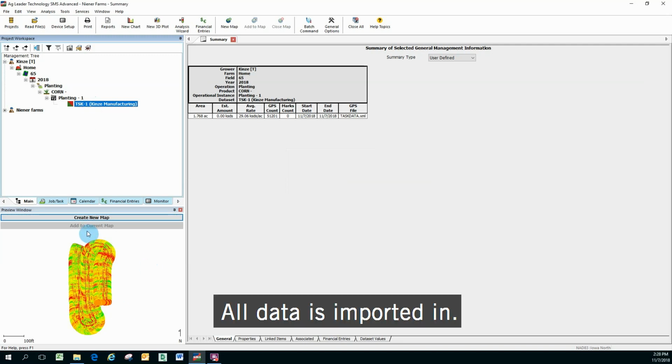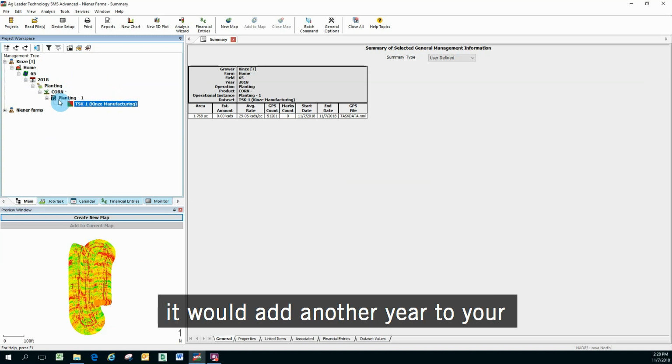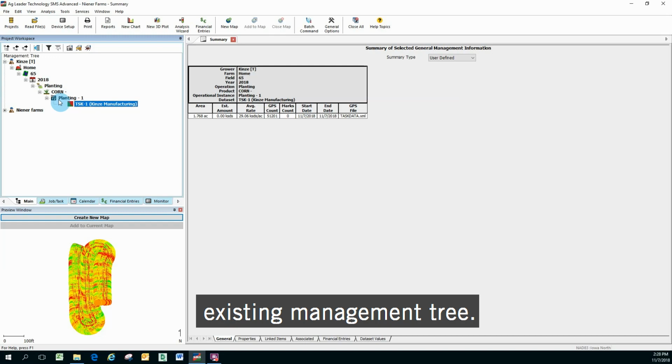So all of your data is now imported in, and if this field had been planted before and you're adding data to it, that will of course just add a year to your management tree that you currently have existing.